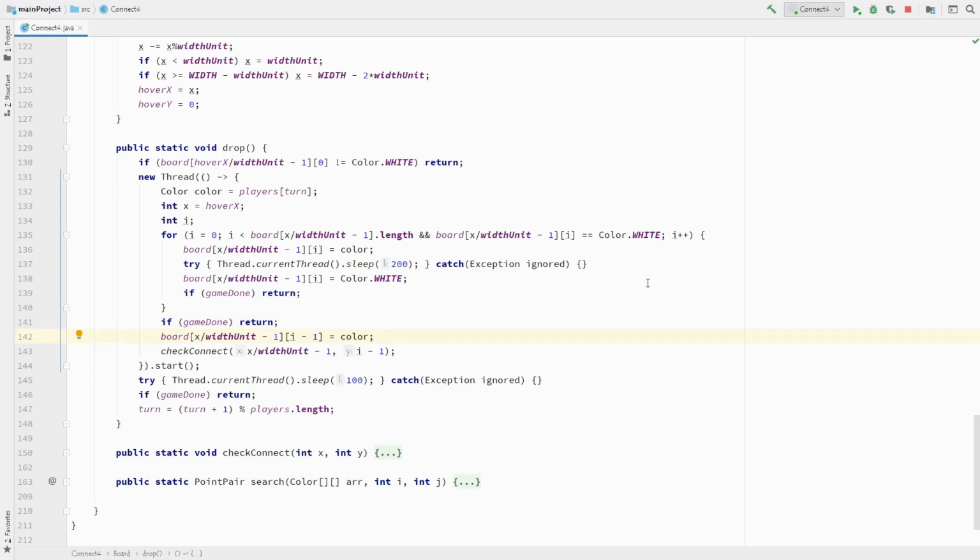Once the piece reaches its destination, the method has to check whether the game is done or not, because there has been an update to the game state, and so the check connect method is called with the destination position of the piece. Outside of the thread, just whose turn it is is updated, since the current player dropped his piece already, and the next player in line, or the first player if all of the players have already moved, is the one to have his turn next.